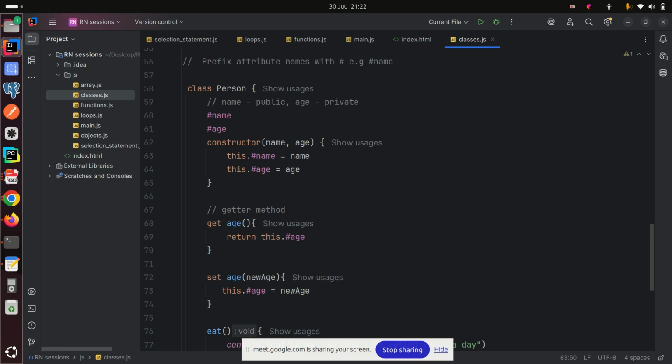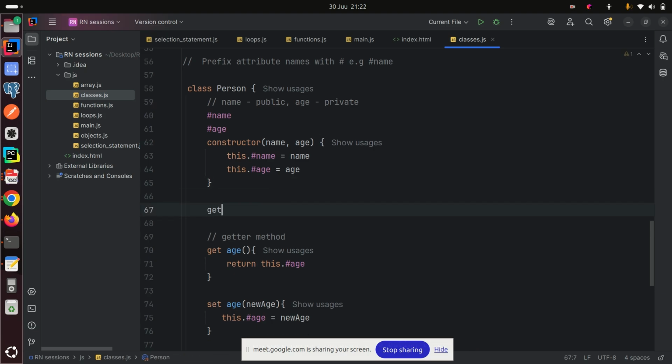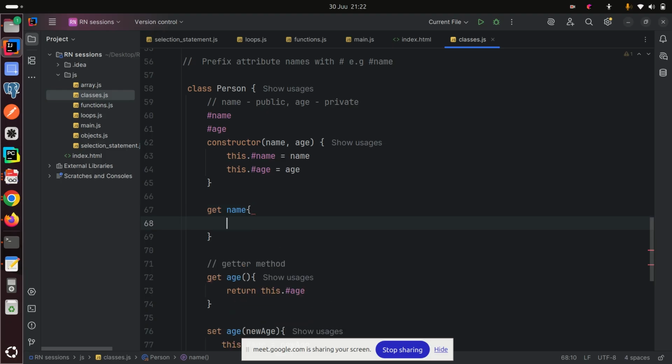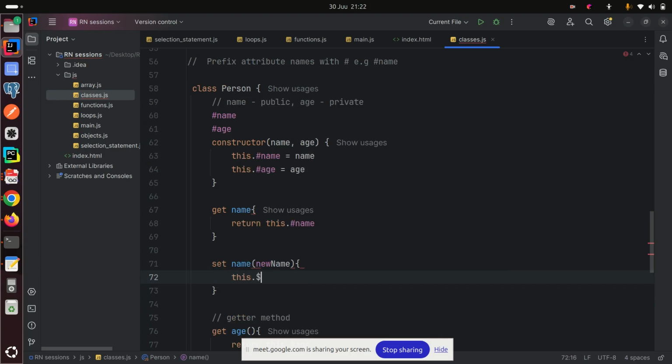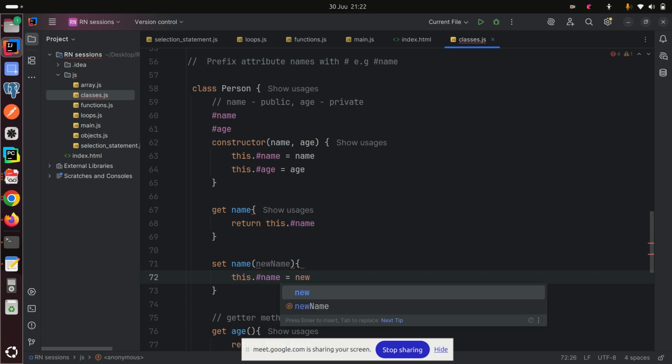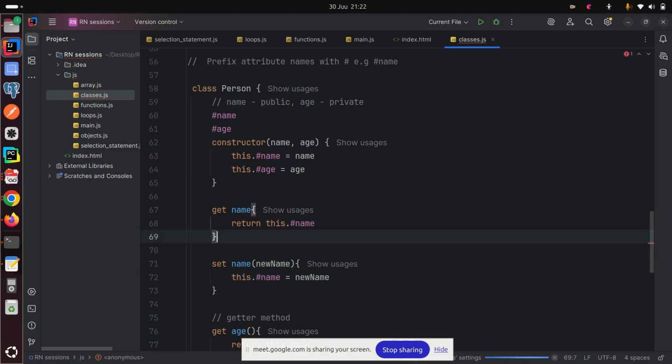It is by creating the setter and getter methods. So in this case, we shall say get name, and then we say return this.#name. Then we also write the setter method in case we want to use it, set name, which will be used in setting the new name, and then we say this.#name equals new name. If now we run this, this is supposed to be a method here.